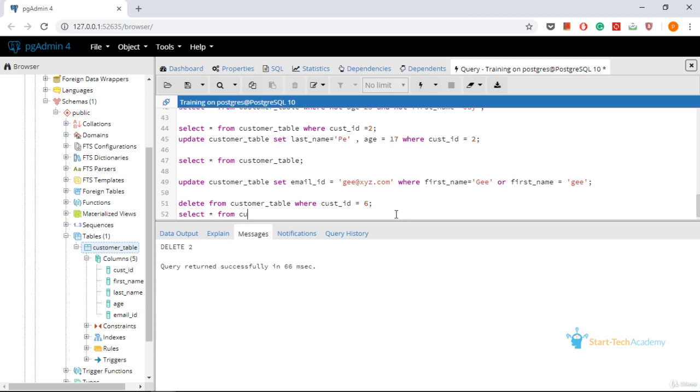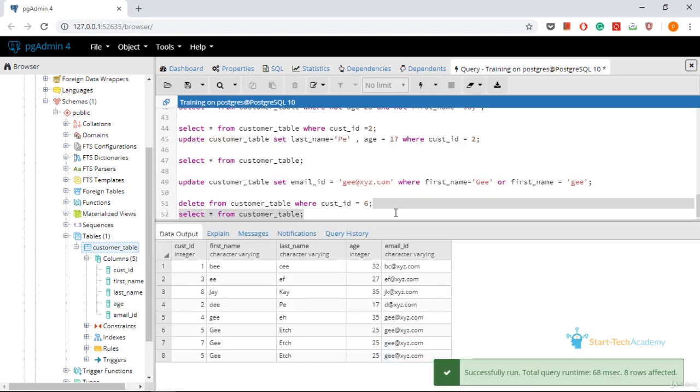If you remember, earlier we had 10 records. After deleting this one record, we should be having 9 records. So we have 8 records in the result because 2 customers had customer ID 6.